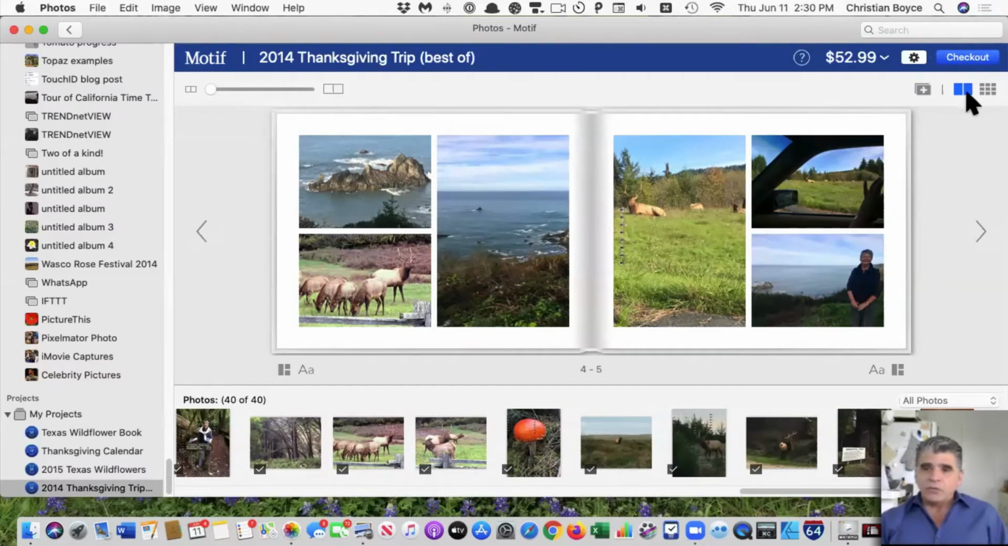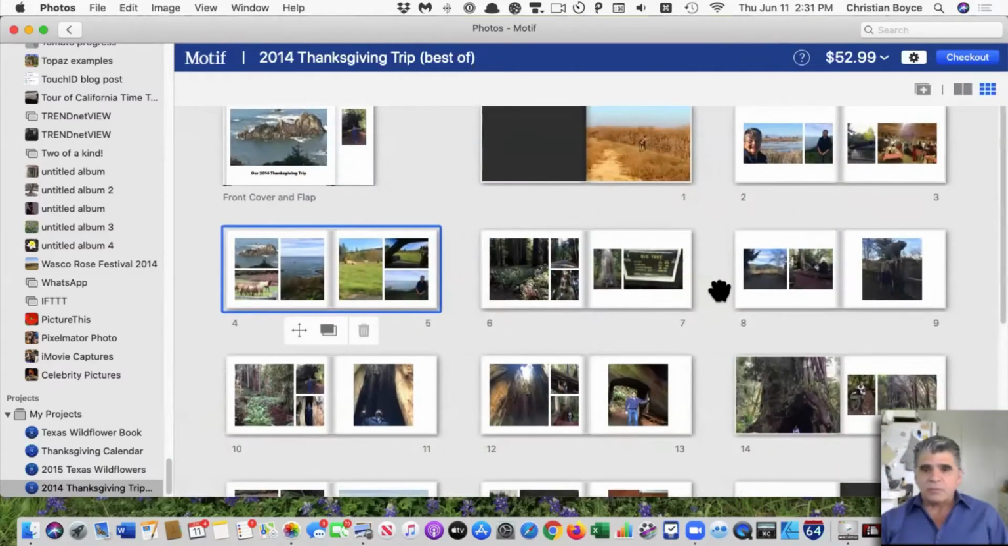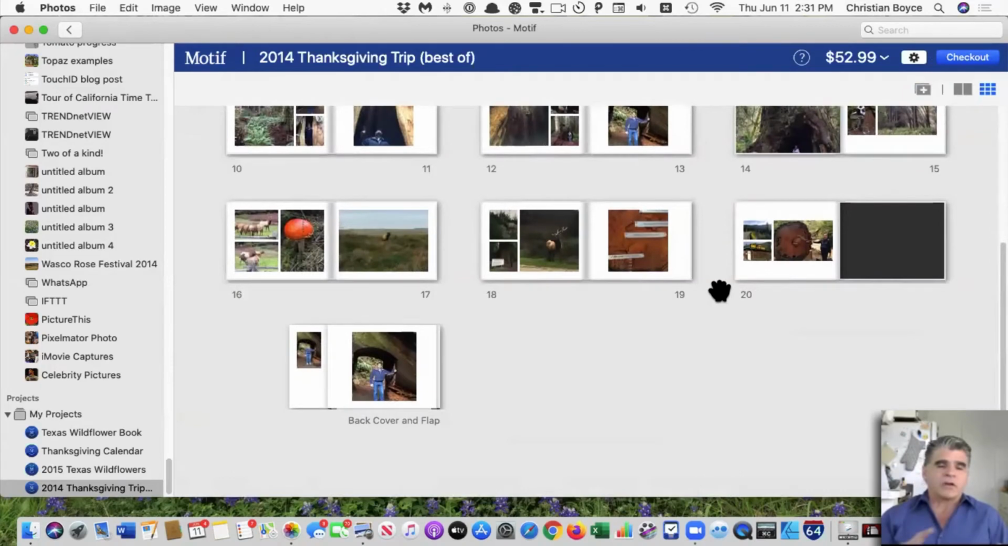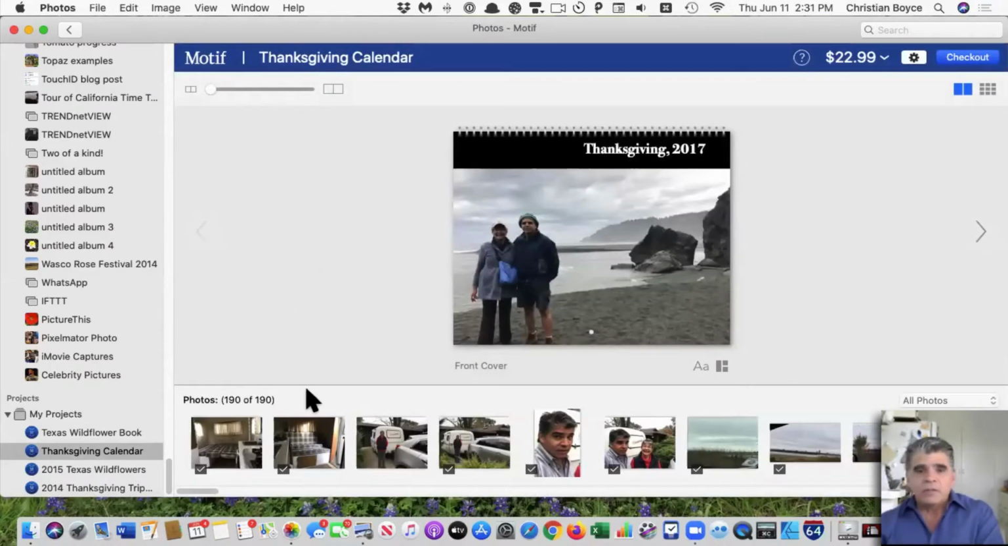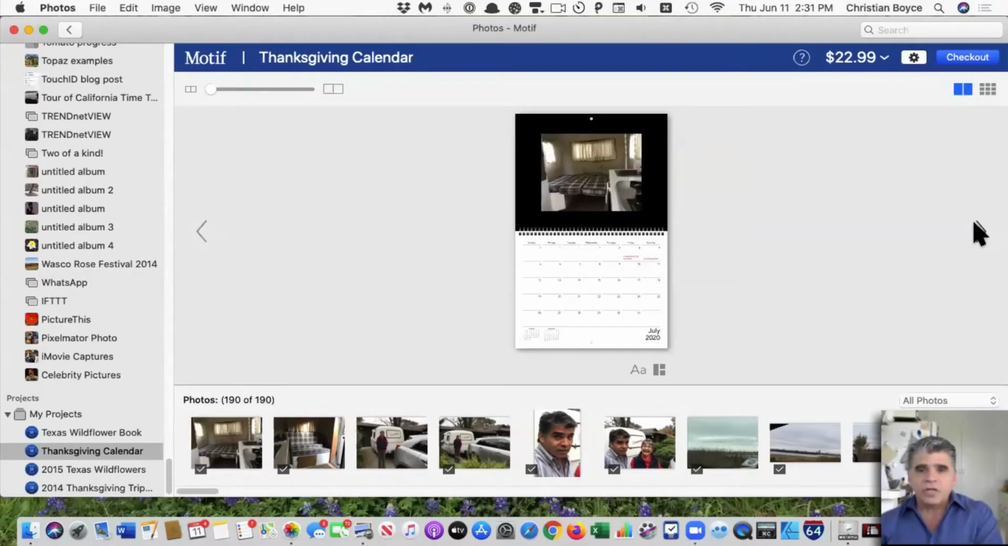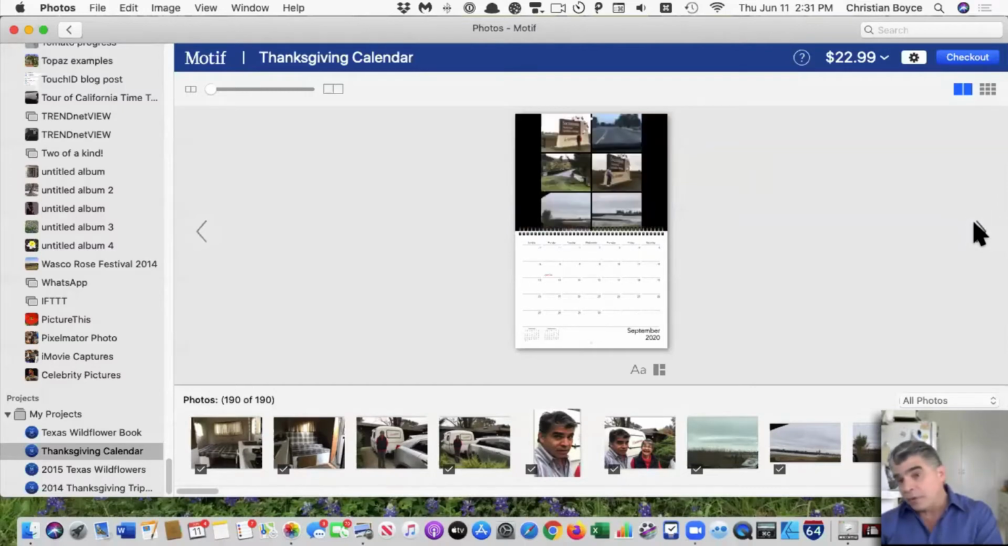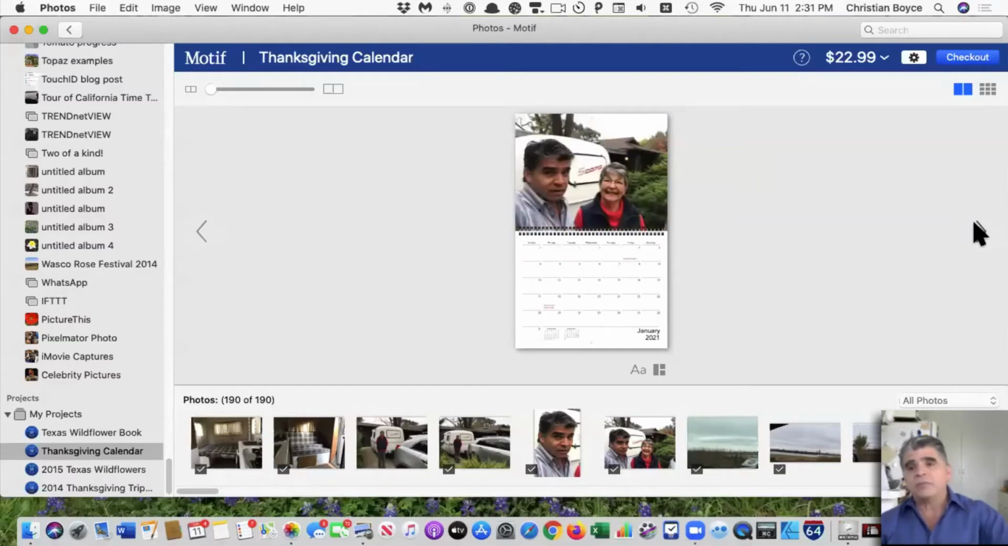If you want to get an overview of your book, you can hit the thumbnails here, and you see how your book is. Anyway, the cards are the same, calendars are the same. I did a couple of projects for you so you could see. Here's a calendar that I made. If you look at the cover, here's January, here's February, that's nice, March, and this was all autoflow. I just let it happen, okay?